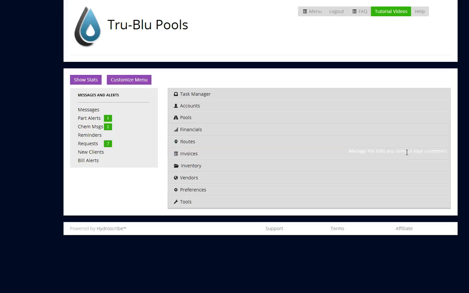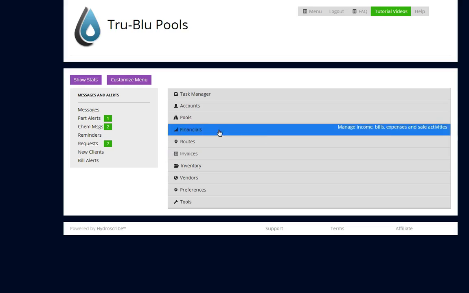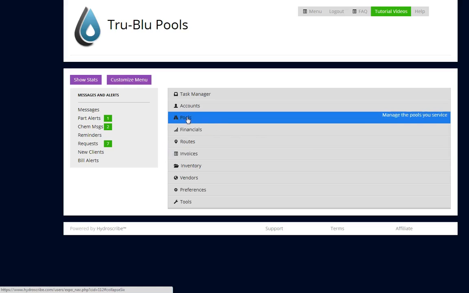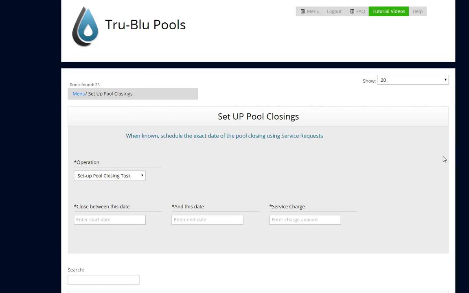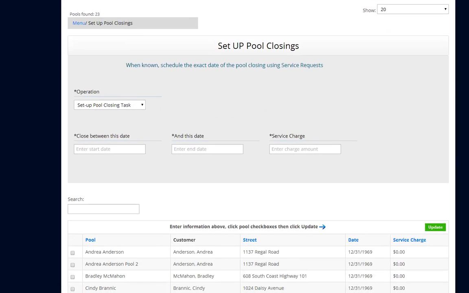So now all my settings have been checked, and I'm ready to actually set up the pool closing task. To do that, I click Pools, Set up Pool Closings. Again, this menu operates in the same manner as the one you used for the pool opening. You're going to make sure that the first field is set to set up pool closing task. The other choice would be to remove a task if you set one up and wanted to get rid of it.